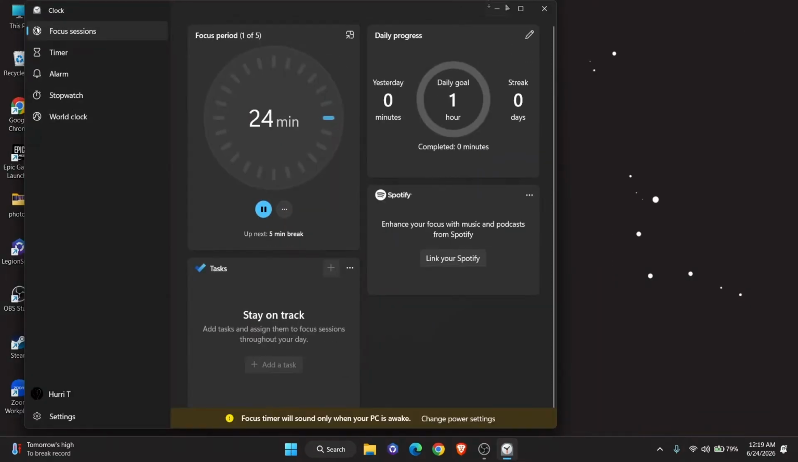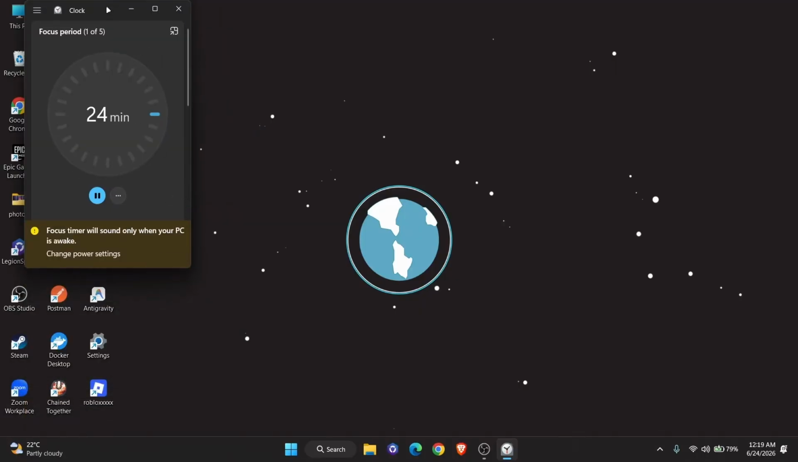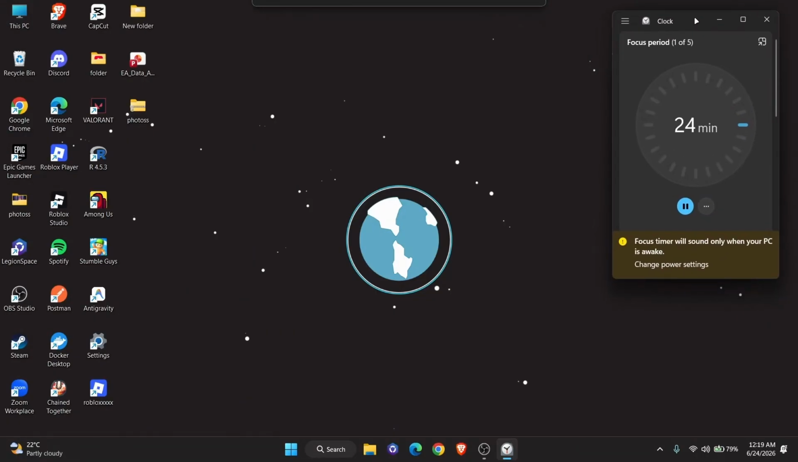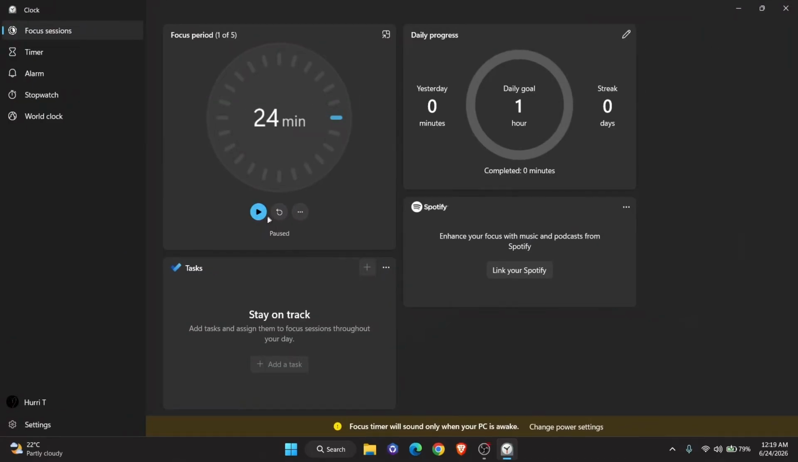At this point, the session runs in timed intervals, with short breaks built in automatically for longer sessions, similar to the Pomodoro technique. Finally, once your session ends, the Clock app will notify you and show a summary of how long you focused. That's how you use focus sessions in Windows 11.